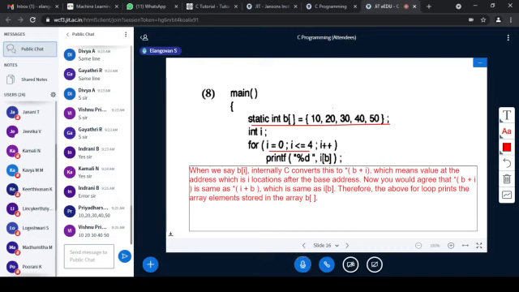When we say b of i, this is an important concept, you should know it. It should be b of i, but instead of that, i of b is there. So this should be b of i. If it is b of i, then 10, 20, 30, 40, 50 is very clear. Internally, it converts this into star b plus i. What is b? As I have already told, b is the base pointer, the address of the first element, plus i.